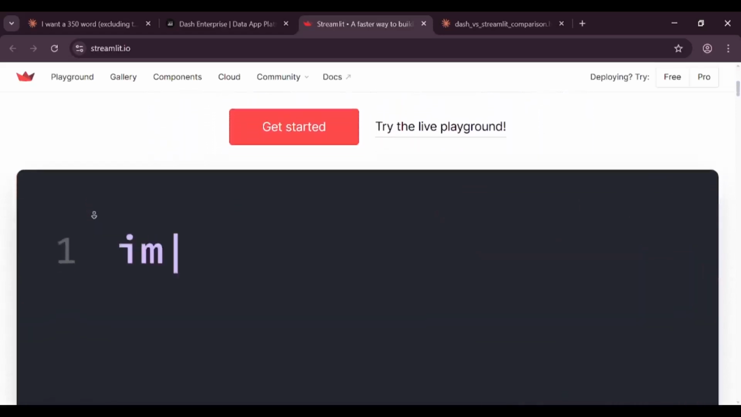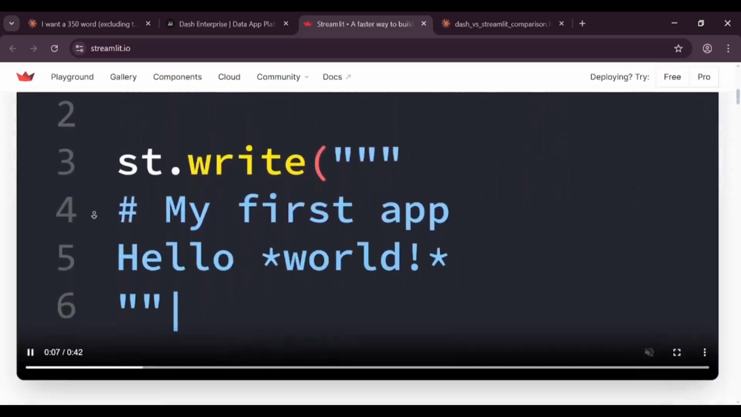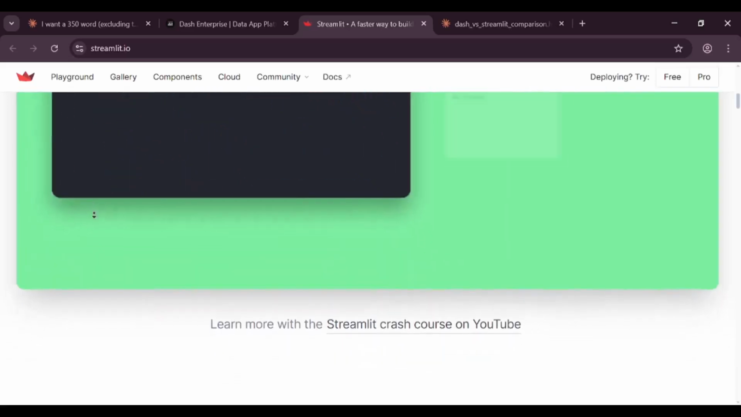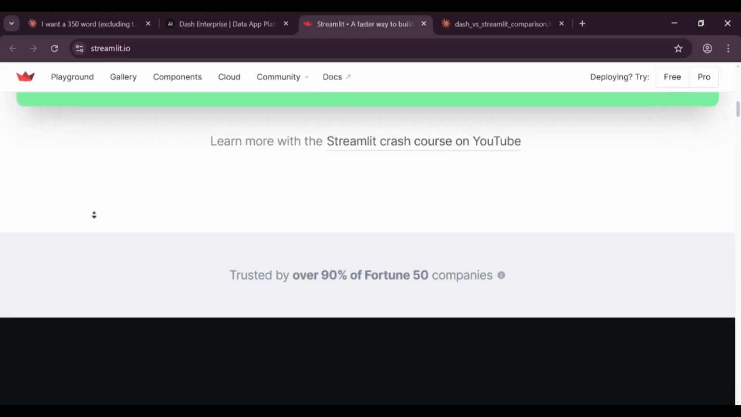For small apps, both work fine, but when things get bigger, Dash handles it better. Streamlit reruns your whole script every time someone clicks a button. That can slow things down with large data. Dash only updates what needs updating, making it better for heavy apps.